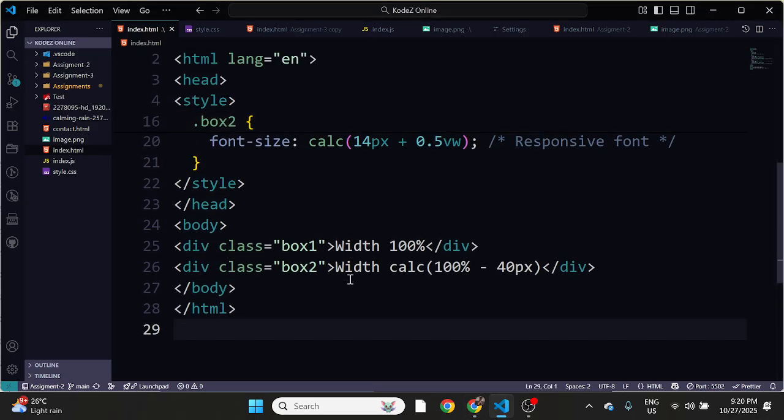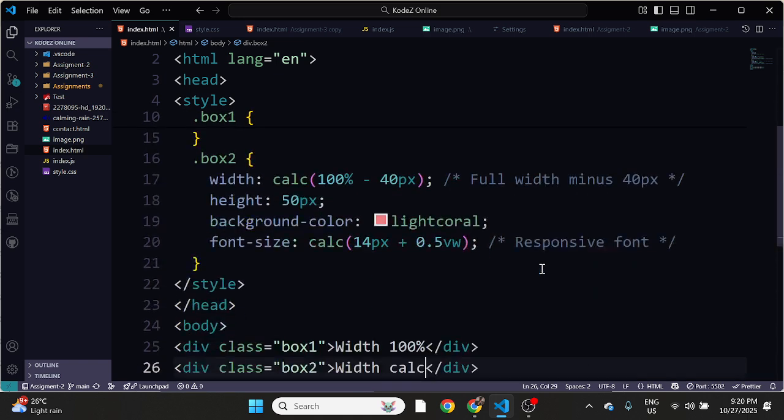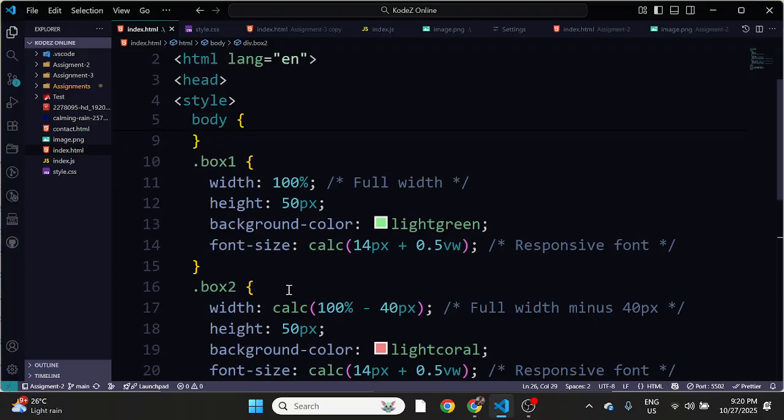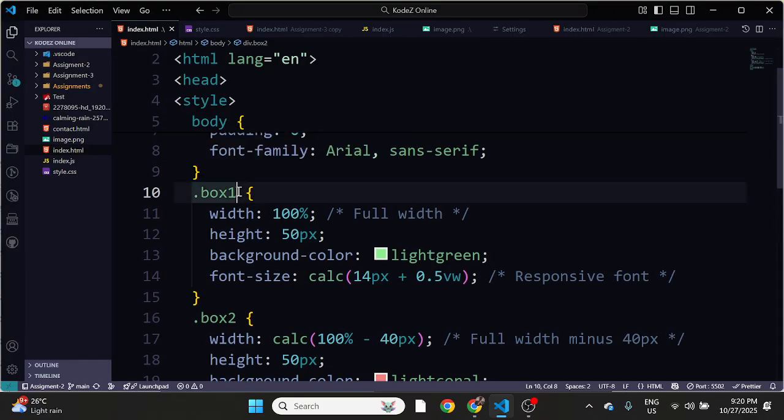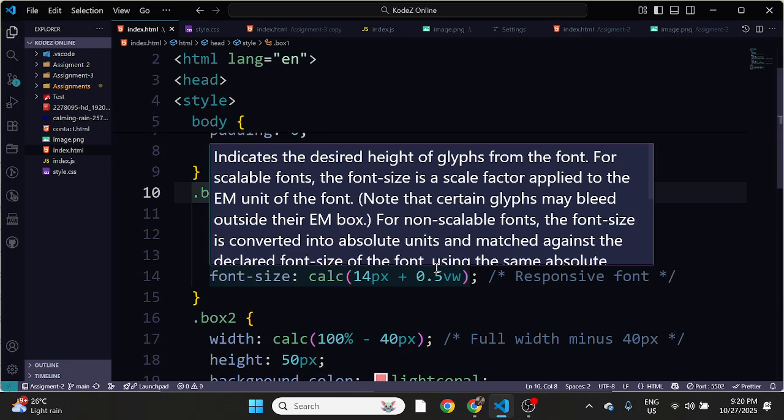See, here in this body I took two divs. The first one is for box 1 and the second one is box 2. The first box width is complete 100% and the second box width is 100% minus 40 pixels. This is just a text, right? I am removing it. Now I am targeting its class name, box 1. I just give some width, some height, and some background color.